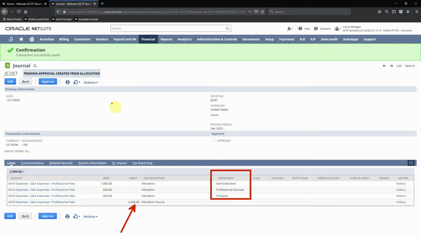And now we can also send this off to be approved. In this case, I can be the approver, so I'll go ahead and approve this journal entry, and it is now a posting transaction. So that is officially posted to the GL, and will show up whenever we run any of our reports within NetSuite.